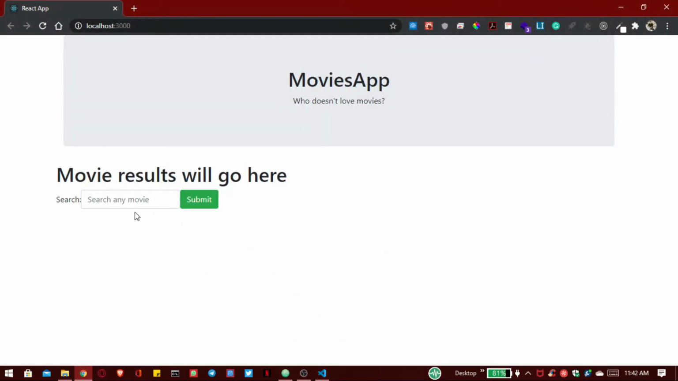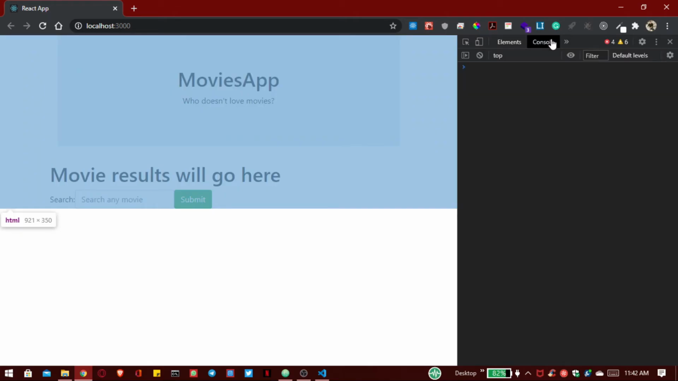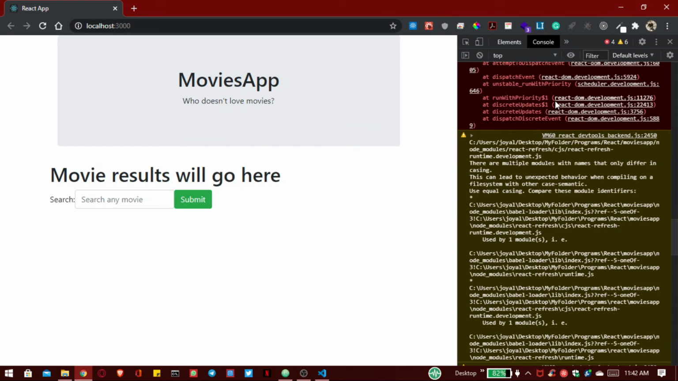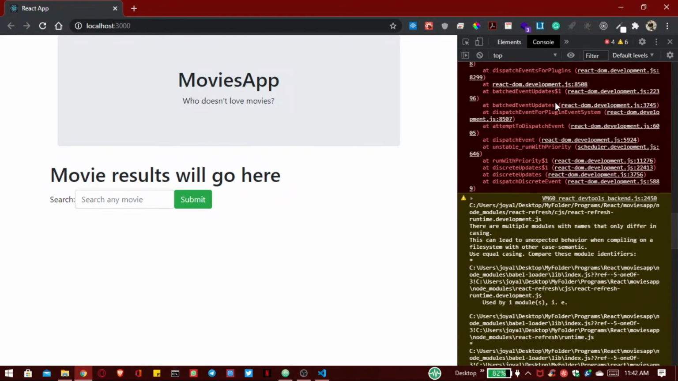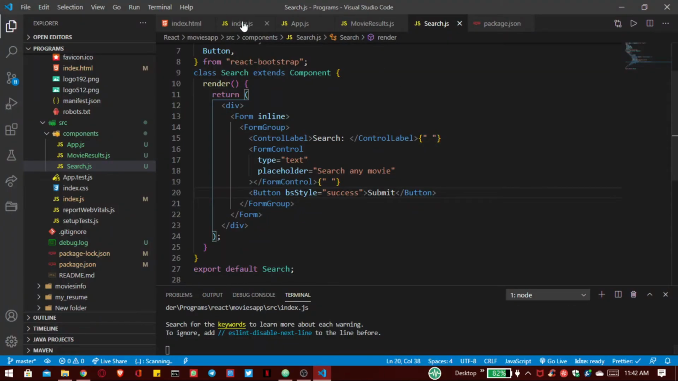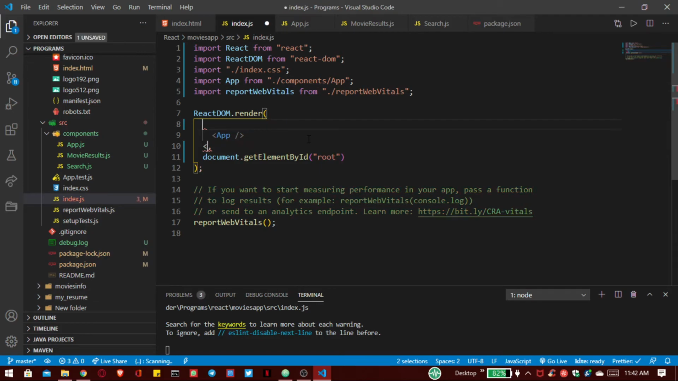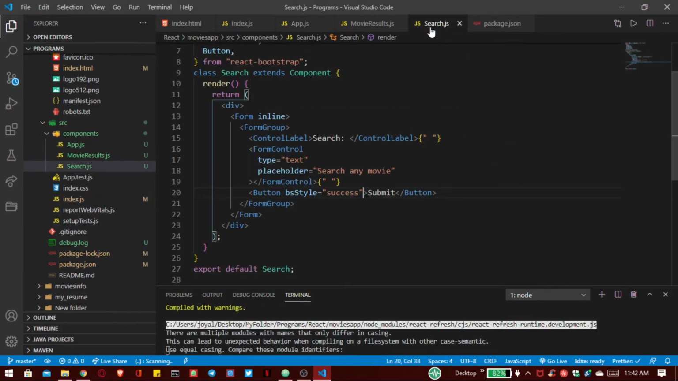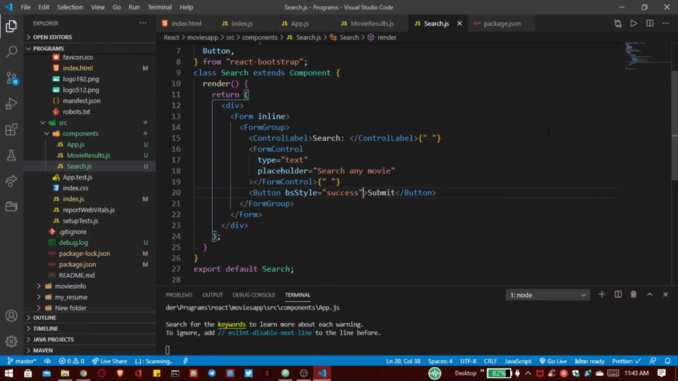Here I want to print my movie name, whatever I search, inside this console. Here is an error. So for that, go inside this index.js and remove this strict mode. Now save this file. Now here I want to add an on-click functionality. So whenever I click on our button, I get our result. So on click, and that will call our function, that is search.